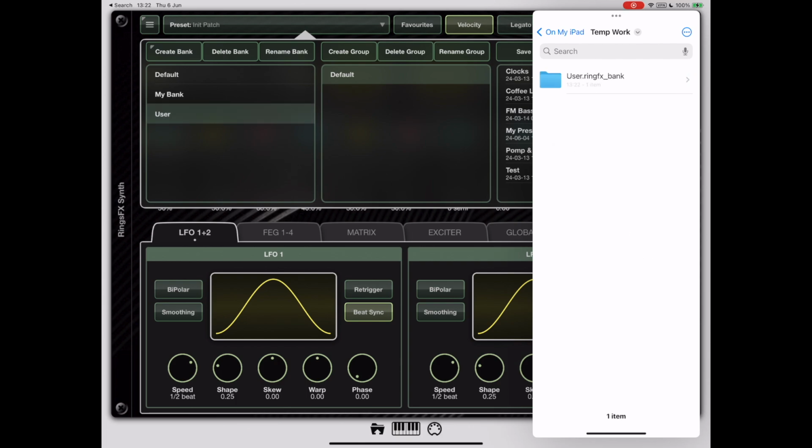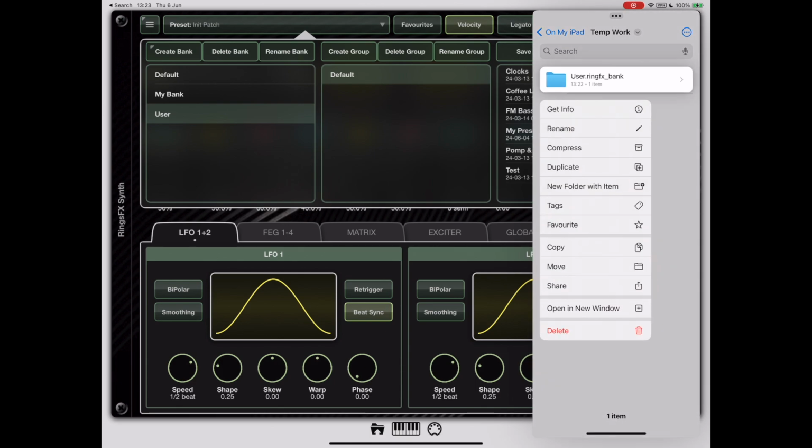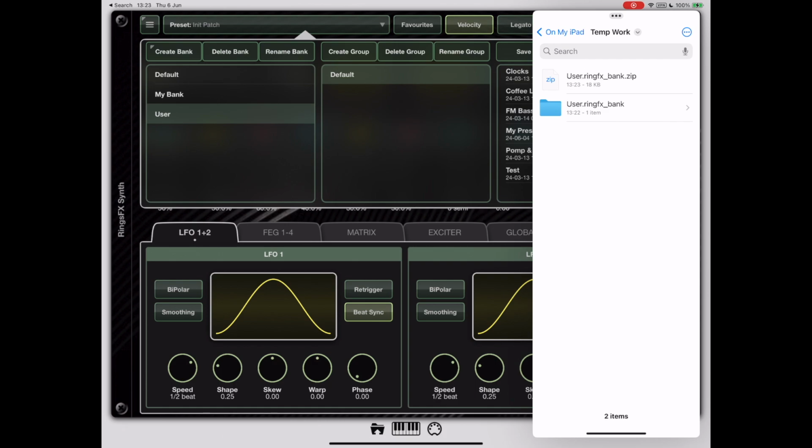Now notice once it's copied, it appears with a file extension, RingsFX_bank, and it's important that you keep that file extension as is. Now you can always compress this bank into a zip file, so it's easy to pass on to somebody else.